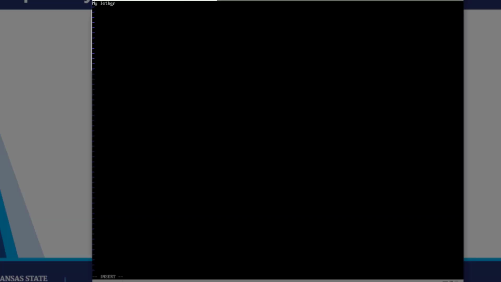Press X. X is a command for deleting in VI. Notice the T disappeared. Now type I to go into insert mode. Notice insert in the bottom left. Type the letter H. So the letter H was inserted.